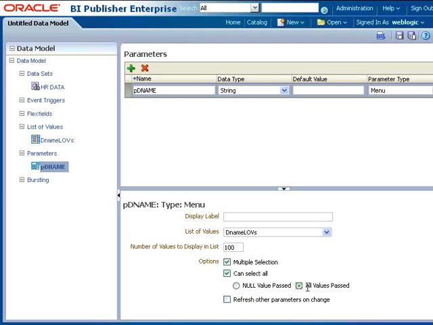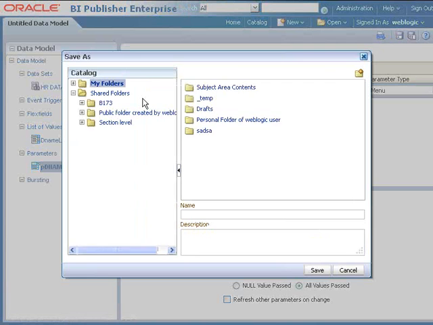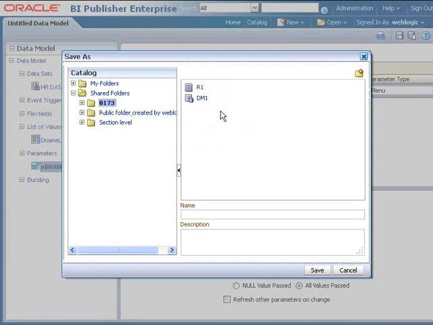Select all values passed. Click on save.